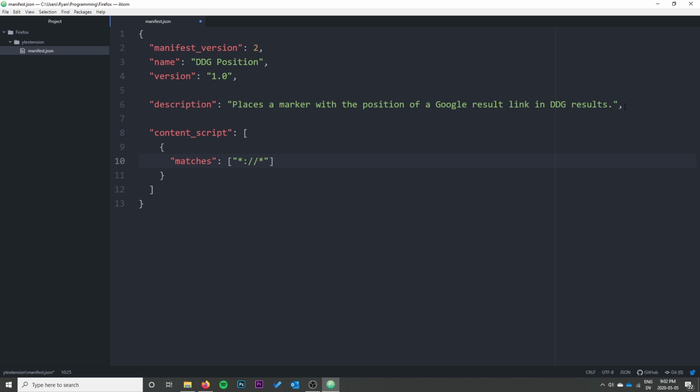So then I can specify a URL, and I'm going to specify this URL to have it load on a Google search result page. And then we specify which JavaScript file that's going to be, and I'm going to call it ddgposition.js. Okay. And then finally, we just need a permissions array.